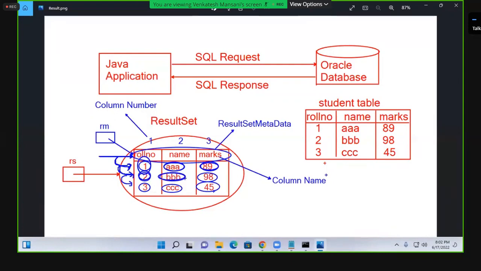After printing this one, just assume it is disconnected. Will you get the data? No, because it is a connected object. Result set is a connected object, but row set is a disconnected object. Now what will happen? After loading, the complete data is loaded here. Even if the connection is closed, the data is dumped here. That's what you'll get.